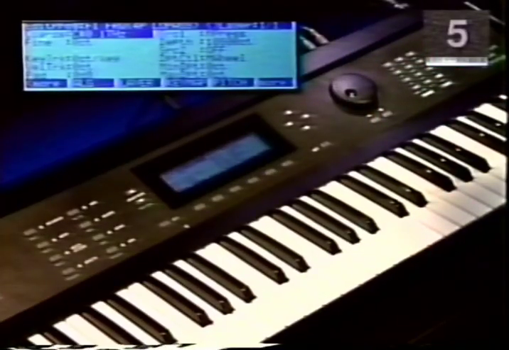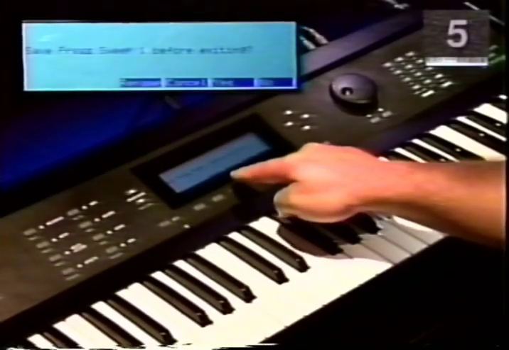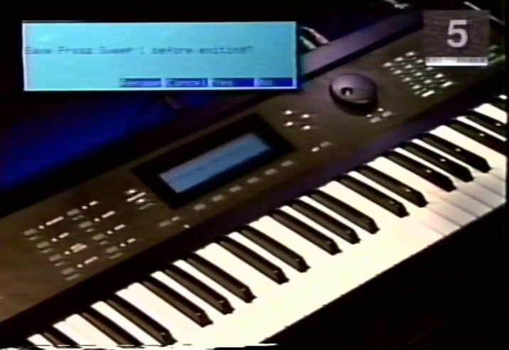Now, press the Exit button and notice the display prompts Save Press Sweep 1 before exiting. Under this prompt are 4 options: Rename, Cancel, Yes, and No. Let's rename this Press Sweep 2. Press the button under Rename now.